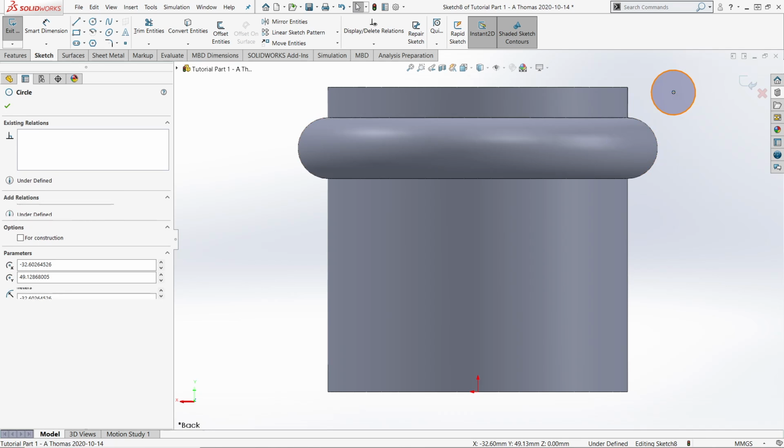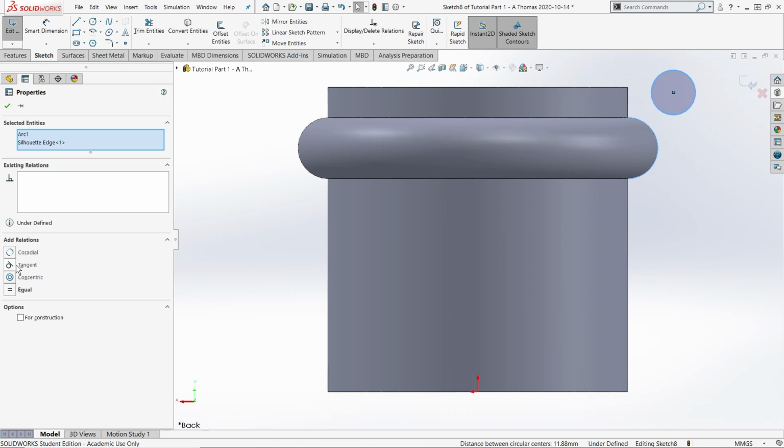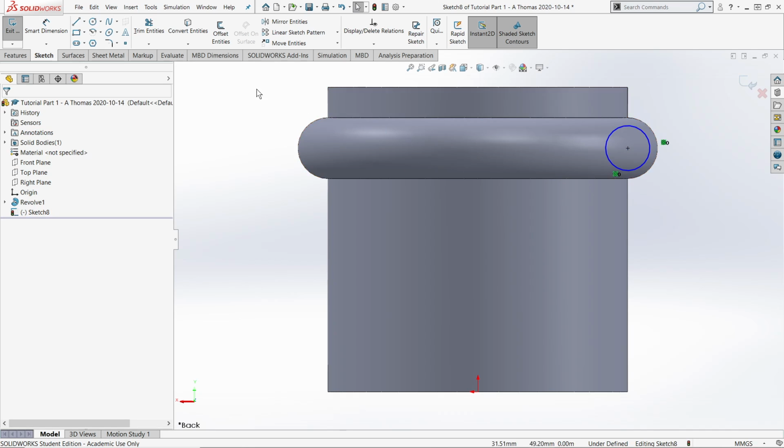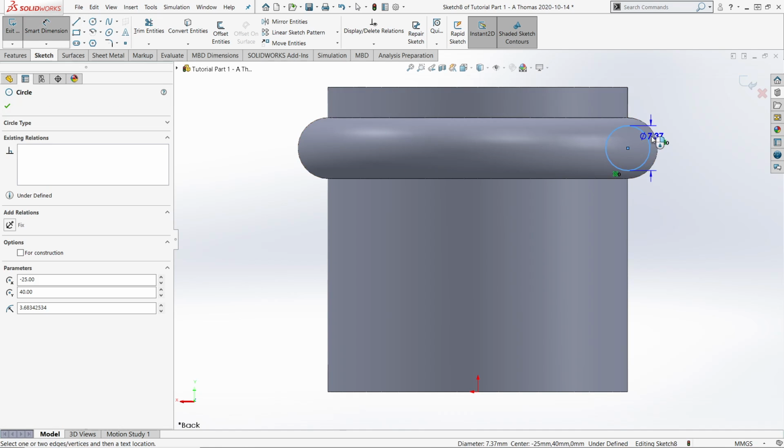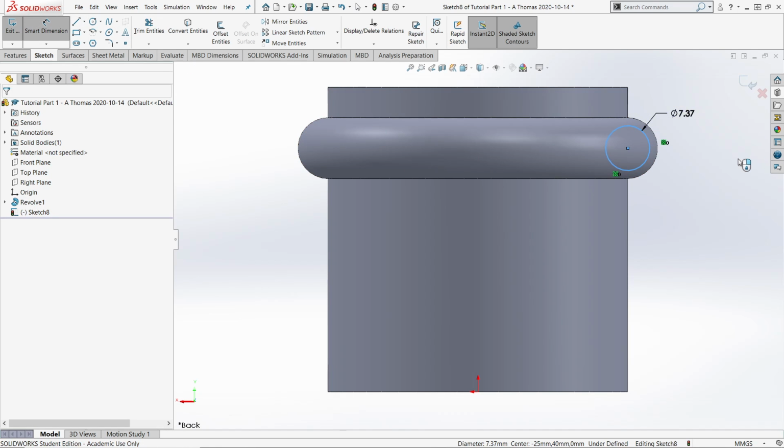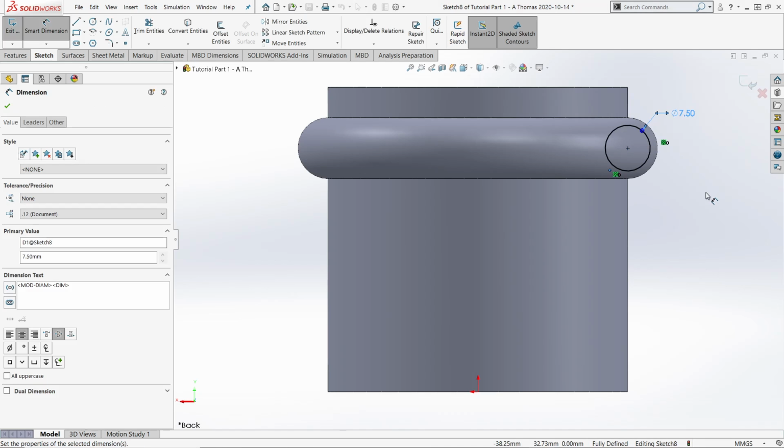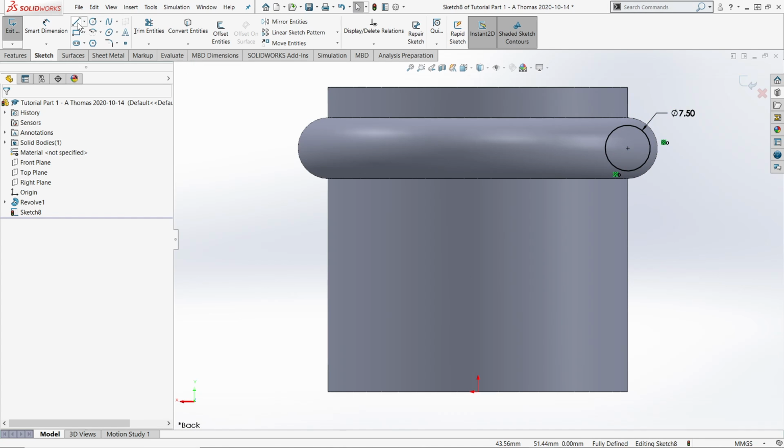So I can click on my circle, I can click on that curve, and I can click on the concentric relation, and that'll force the centers of the two circles to be at the same point. I'm going to give that a diameter, I don't know, 7.5. I'm not really making a real part, I'm just showing the features.